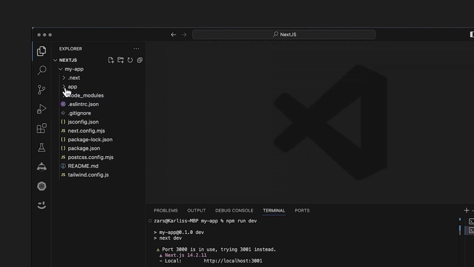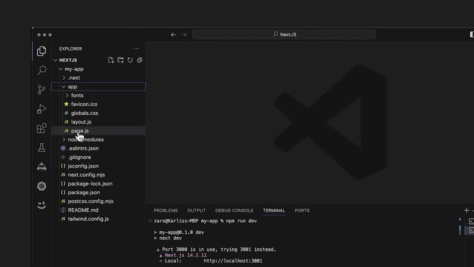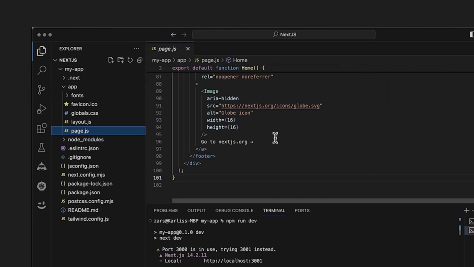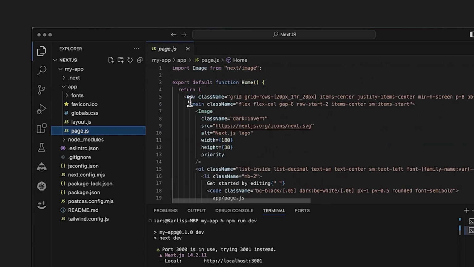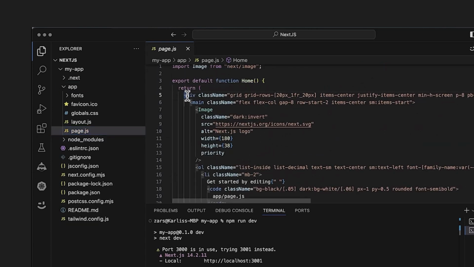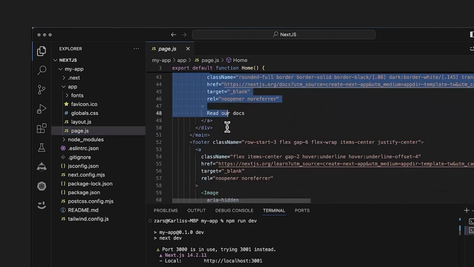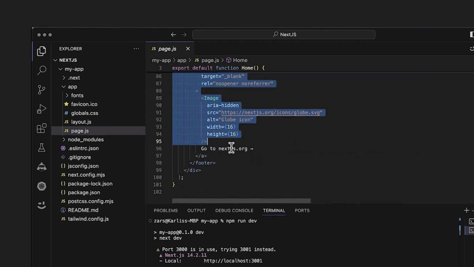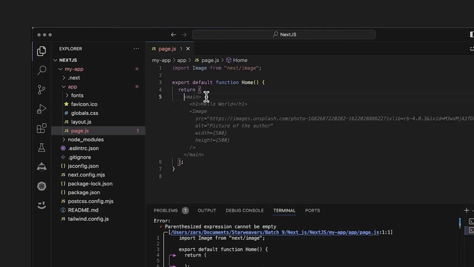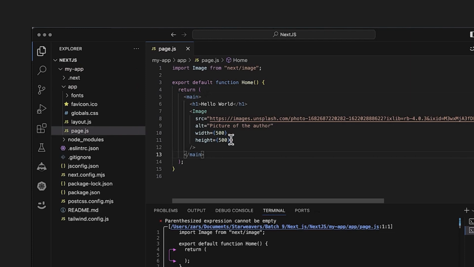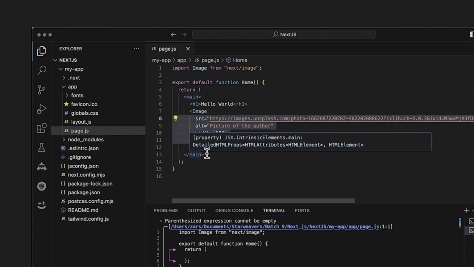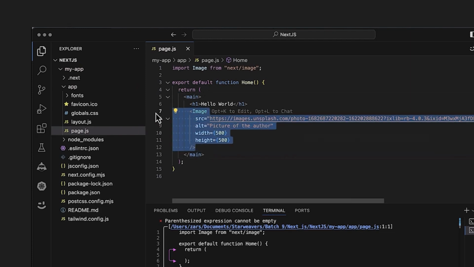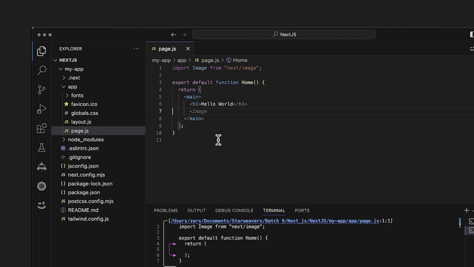In the code itself, under the app, there should be a page.js file. And here we have a lot of code. I would like to delete everything that's related to HTML code up until about here. From here, I want to write, here we have some sort of suggested code. I will take off the image and leave just main and heading 1 for the heading.